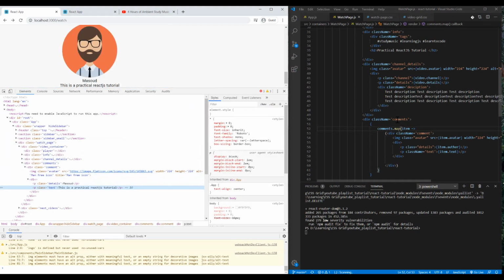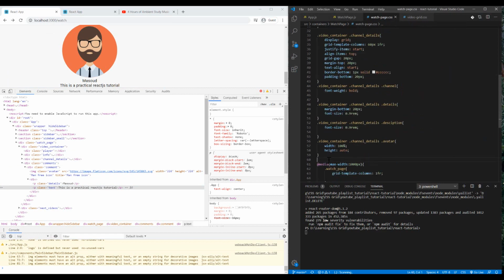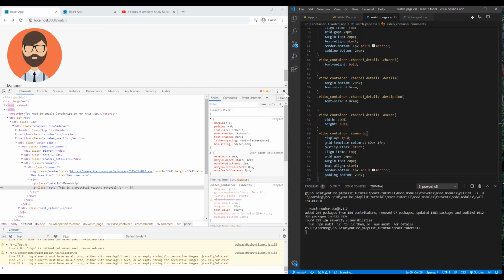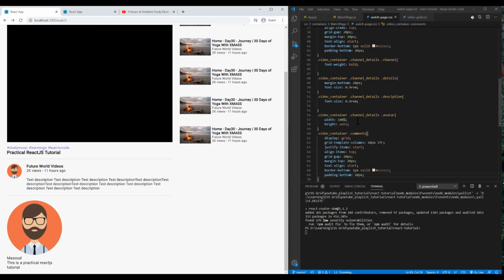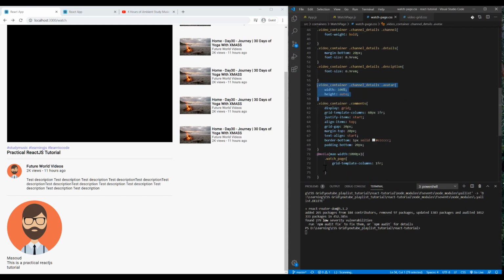Yeah, and now I can do the video container and comments. It's going to be again another grid area for me. Let's copy them, and this time I need the same for the avatar.